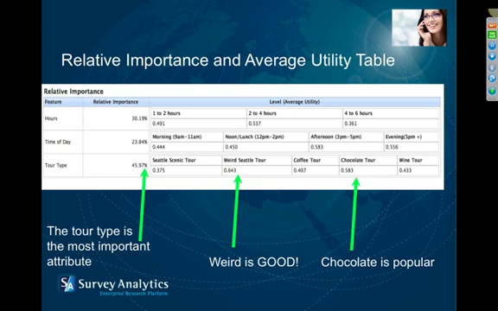you'll notice that to the left of us we have our features, and the relative importance again is broken down in percentages. And again, we're noting that tour type is the most important attribute or feature that is the main determinant of which package a respondent or tour taker will pick overall.